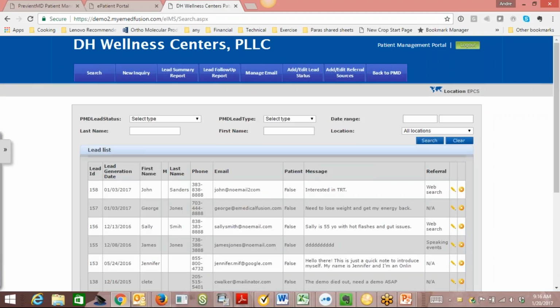The second way they get in is automatically through our plugin that attaches to your contact form. Once your website's up, you'll have a contact form, and typically that contact form will allow a person that finds you after business hours to leave their contact information and say they'd like to be contacted. When they do that, that'll automatically populate here in the eMedical Fusion. So here we can see that this person is looking for, need to lose weight and get my energy back, is what he's saying.